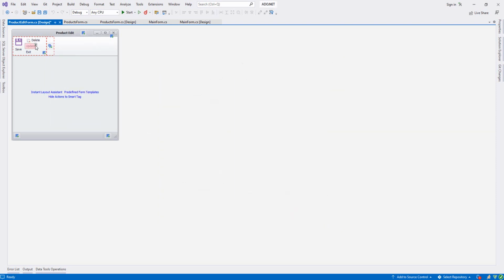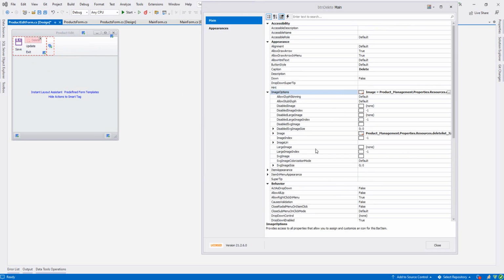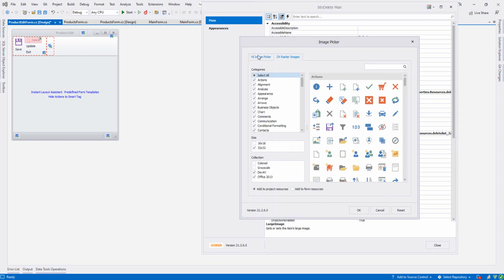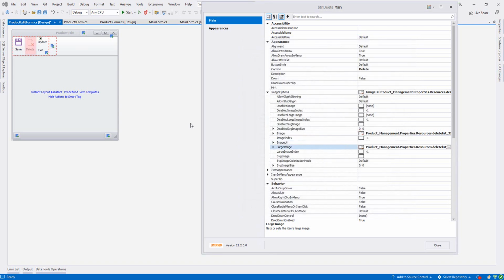As you see, it's selected at 16 pixels. We have to go to all properties, and then from image options we have to choose the large option, the large image as well. This is the delete large one. I choose it. Let's see.